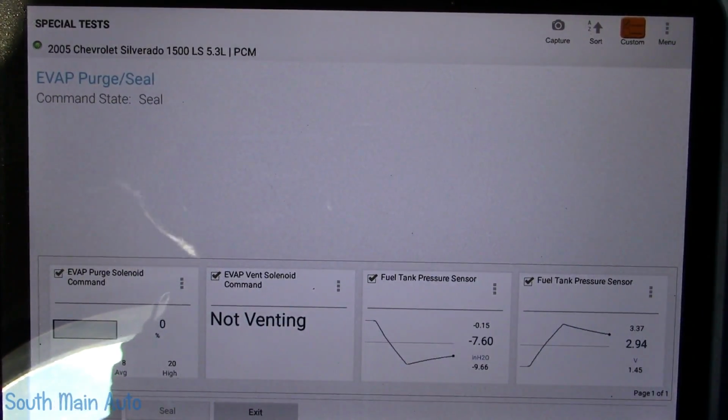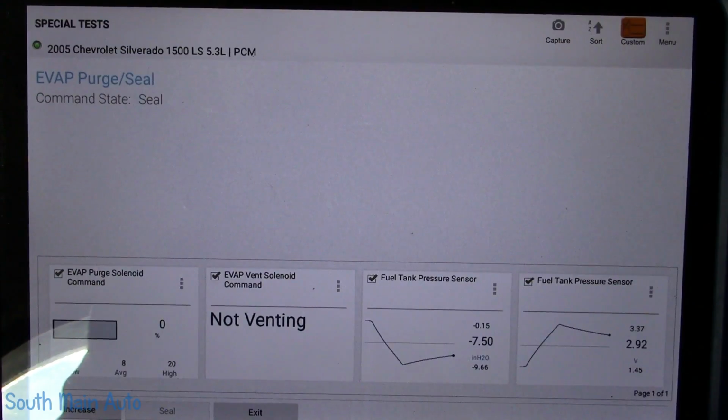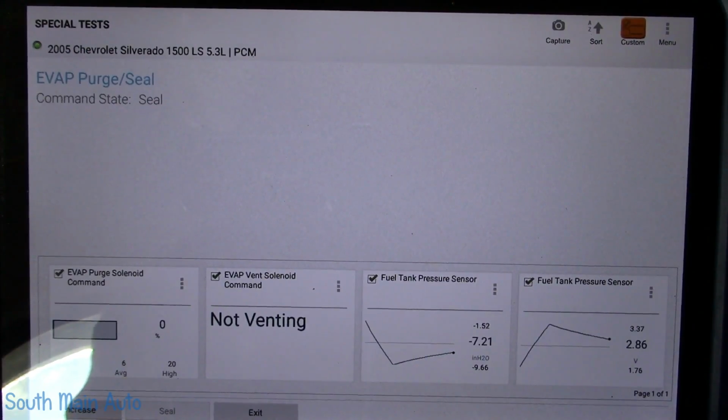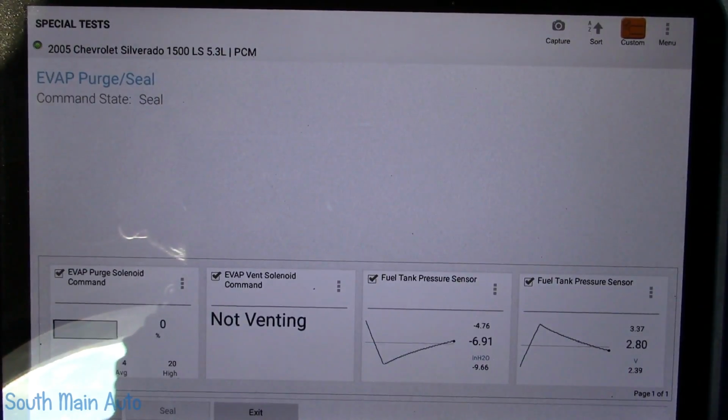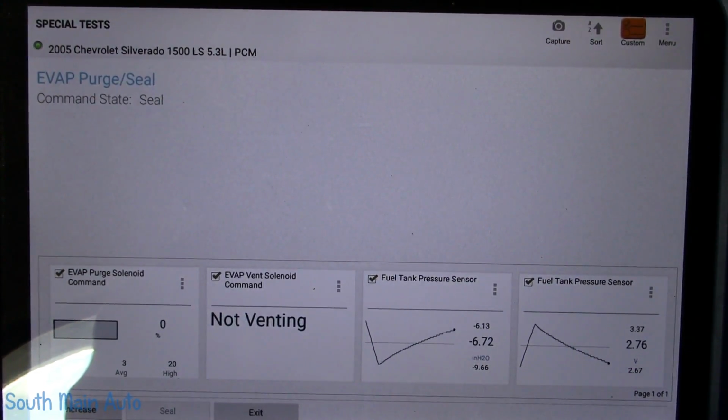And right now, the fuel level is about 1/2 tank. That is a factor in how fast the decay is. The other part that's a factor is how warm your fuel is. This is a returnless system. Of course, the truck is cold. Just started it up enough to back it out.